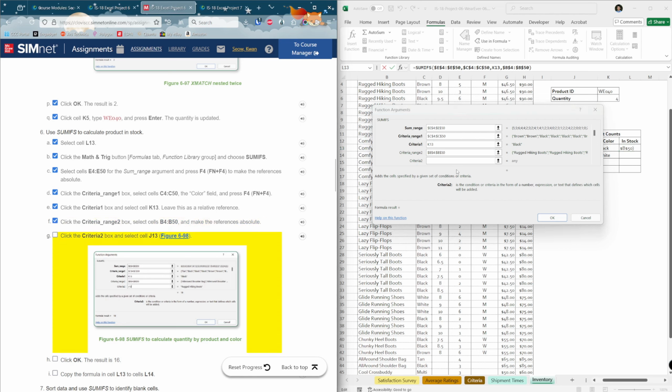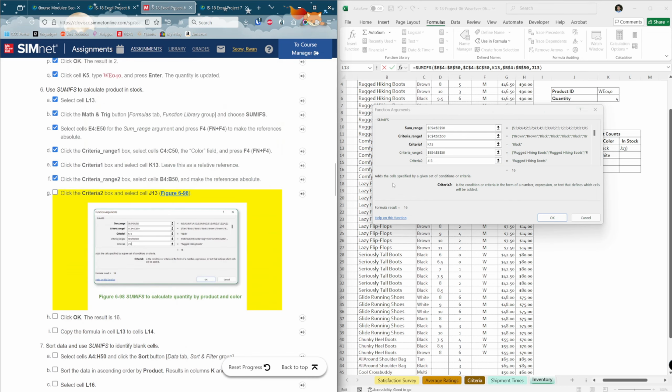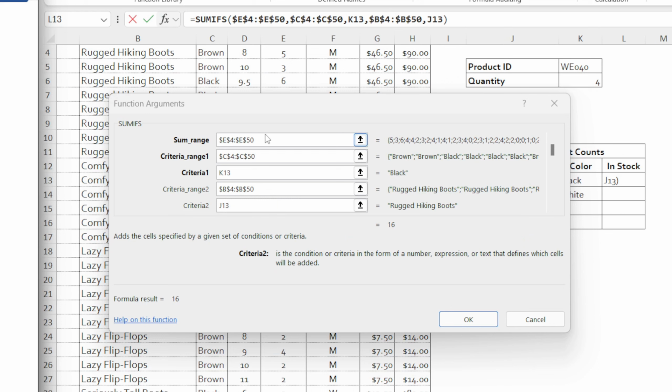Criteria 2 is going to be J13. So let's just zoom in really quick. Make sure you set this up the way you see it on the screen right now. There can be errors in inputting values when you type things in, so just make sure it matches what you see here. And you know you did it right when it says the formula result is 16.